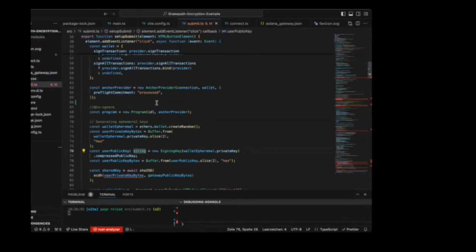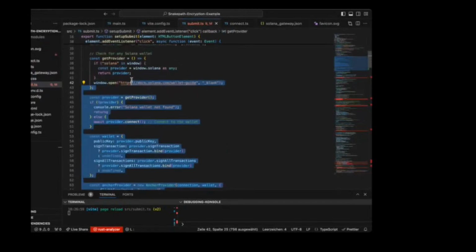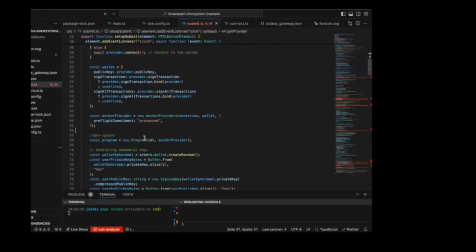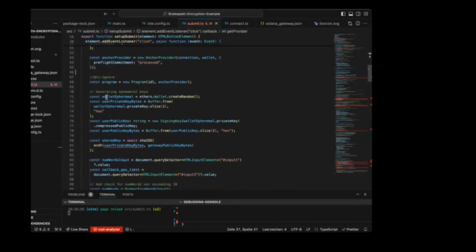So we are importing our program, and then the setup is pretty much normal, what you would use for setting up any interaction with a Solana program. Now, this is where the interesting part starts. This is really specific to Secret Path, and this is the part where you need to be careful in what you're doing.